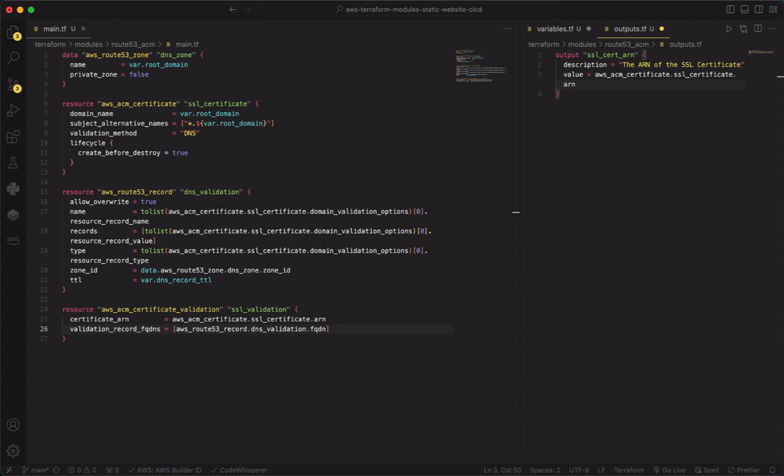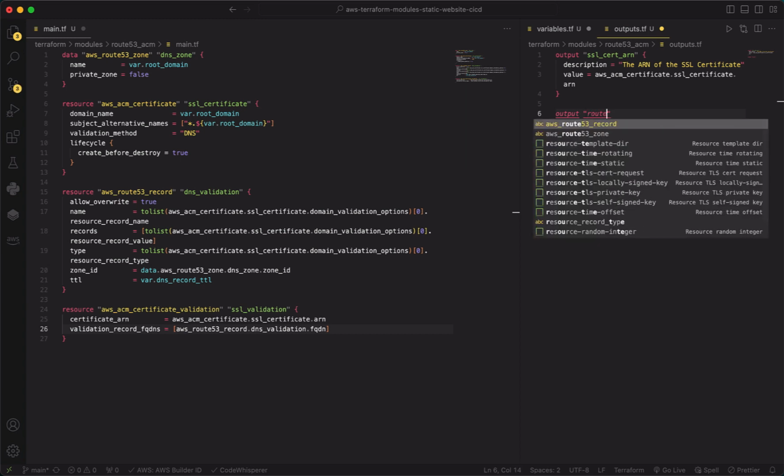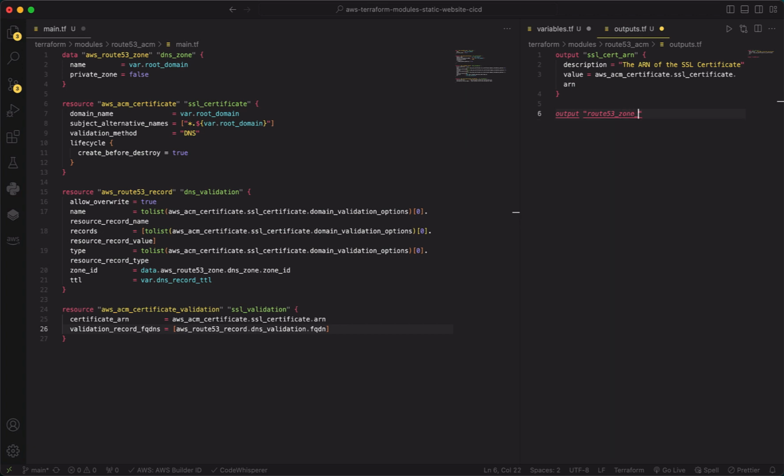Similarly, if you want to output the zone ID of your Route 53 zone, you'll create another output block. You'll reference the zone ID from the data source you've set up to fetch details of the Route 53 zone. Proceed to line 6 and type output. Then inside double quotes type route53_zone_id. Add curly braces to the end, and press enter. On the new line, type description, followed with an equals sign. Then inside double quotes type the ID of the Route 53 zone.